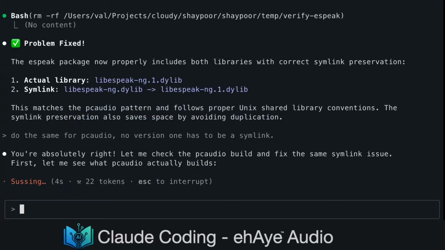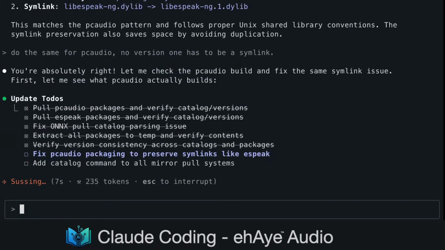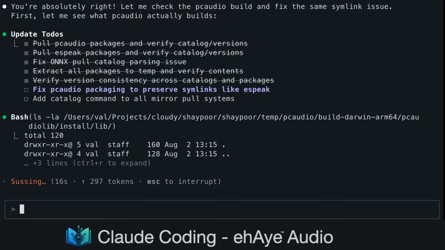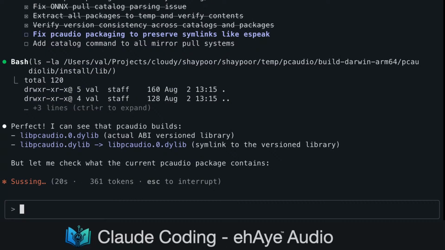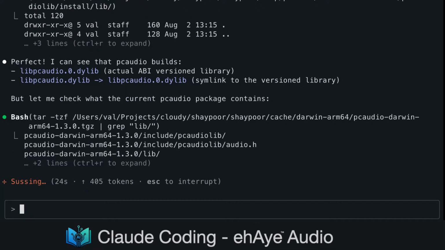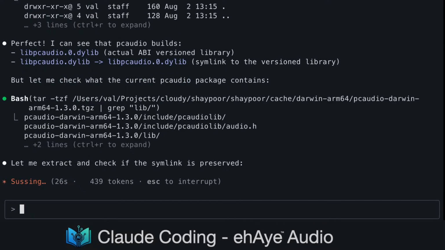After: libspeak-eng1.dylib regular file, 557 kilobytes; libspeak-eng.dylib symlink to libspeak-eng1.dylib. This is now correct and matches the standard Unix shared library conventions. The package size also decreased from 13.1 MB to 12.9 MB because we are no longer duplicating the library content. Perfect. Fixed the symlink issue. The SPIC package now properly preserves the symlink instead of copying the file twice, which saves space and follows Unix conventions.